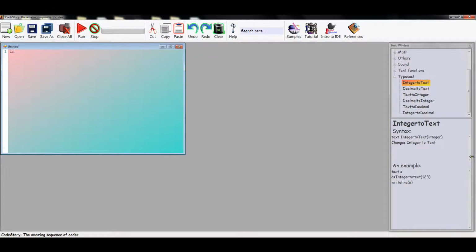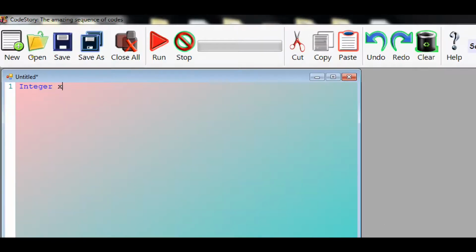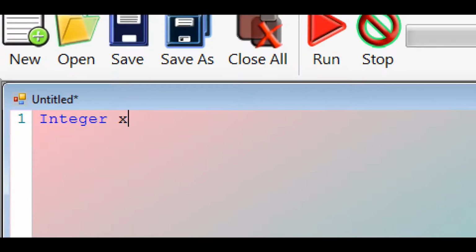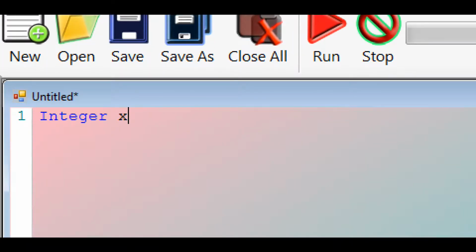Here we write integer. As you can see, the syntax of CodeStory is very simple. There is no need to write a semicolon after every statement, nor use curly braces after a while loop, etc. Also, in our IDE, we use syntax coloring to help the user differentiate between keywords and identifiers.